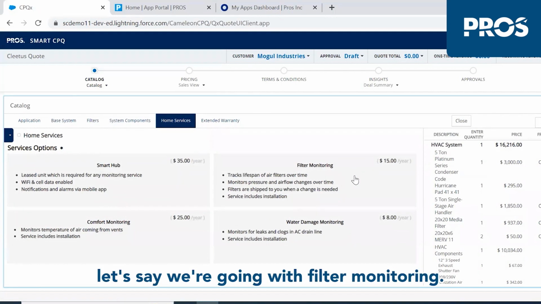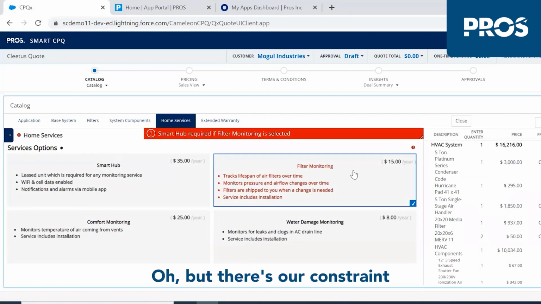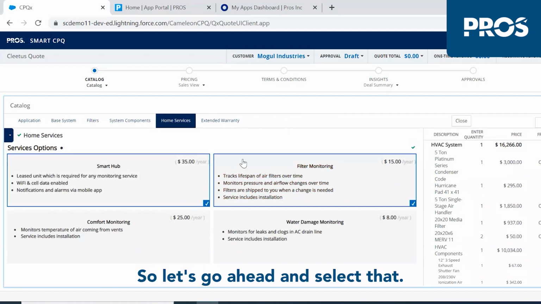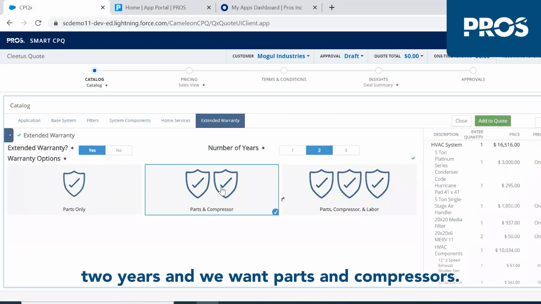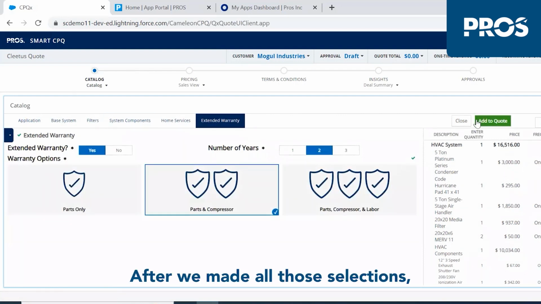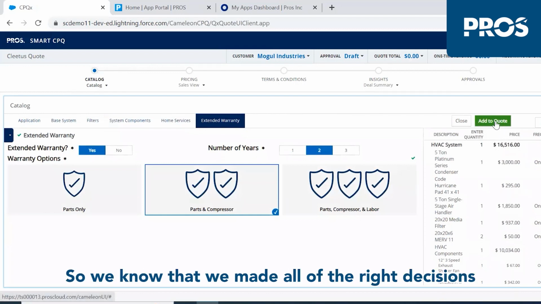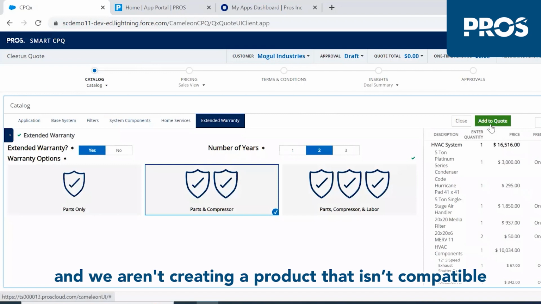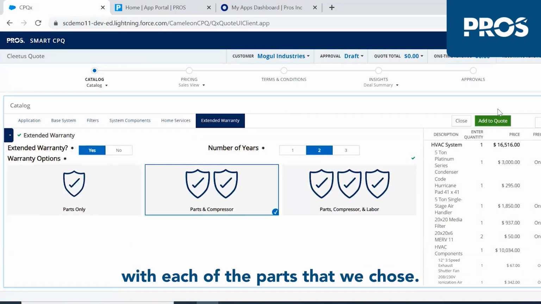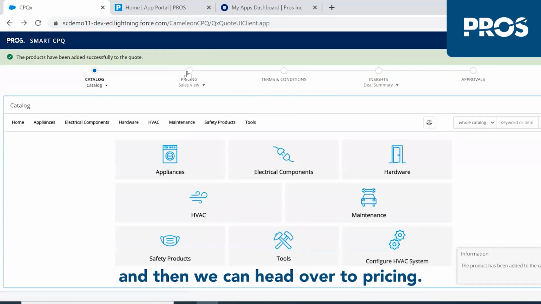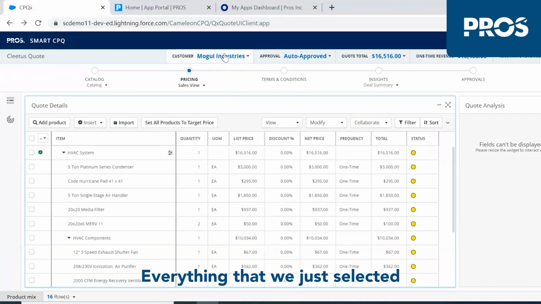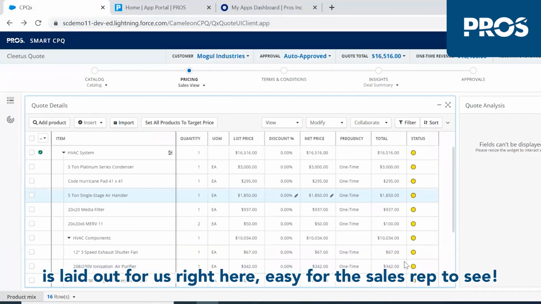For our service option, let's say we're going with filter monitoring. Oh, but there's our constraint-based engine hitting again, and we're not allowed to move forward unless we choose our Smart Hub. So let's go ahead and select that. Let's say we want an extended warranty on that, so 2 years, and we want parts and compressors. Now, after we made all those selections, we can add it to quote, and so we know that we made all the right decisions, and we aren't creating a product that isn't compatible with each of the parts that we chose. Let's add that to our quote. And then we can head over to pricing, and everything that we just selected is laid out for us right here, easy for the sales rep to see.